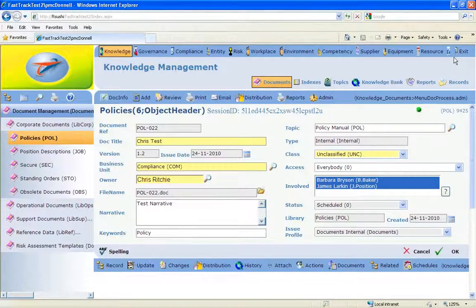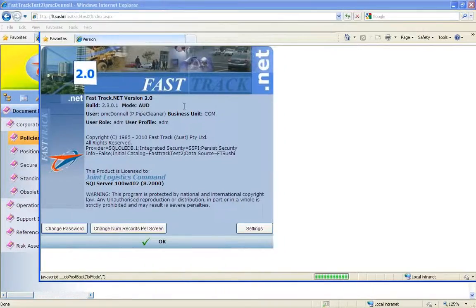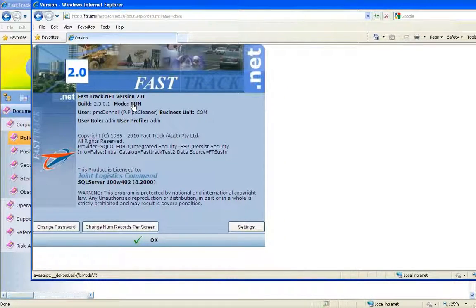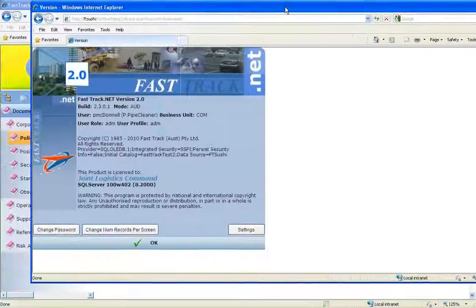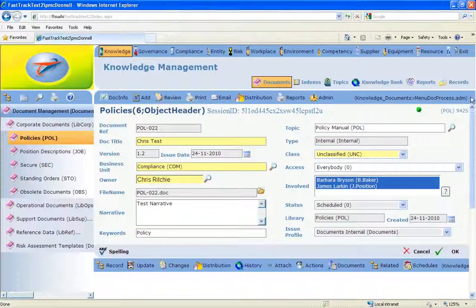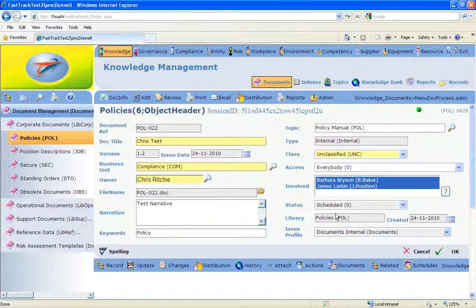Now, I went into this question mark before, and I'd already changed it. And up here, we talked about changing the particular records per screen, but also we can change the particular modes that FastTrack's in. The standard mode that FastTrack is in is the run mode. What we do is we change that to the AUD mode, and I'll show you what brings up on the screen when you change to AUD mode. We'll just refresh the screen, going back into DocInfo. It brings up all this information, which is quite relevant to us if we're wanting to know particular information.